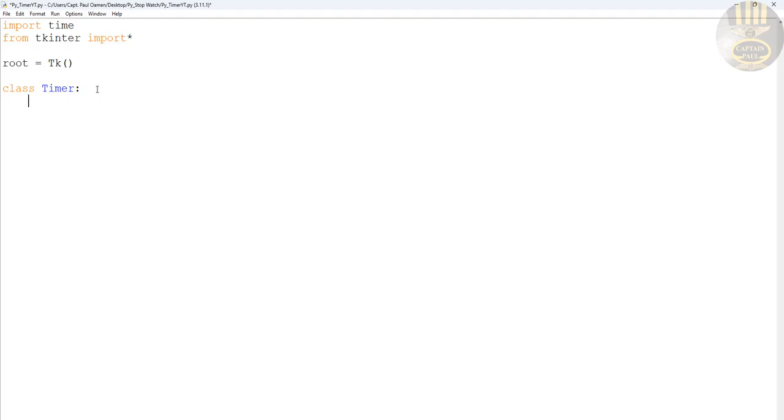Now let's define as follows. Right underneath my class, I'm going to say def, space, underscore underscore init underscore underscore, enter parenthesis and we say self comma, and that is the argument that it's going to take. There we go. Now I'm going to start by saying self dot root, that's going to be equals root. That's like the framework around it.